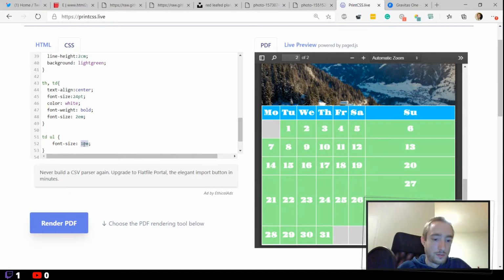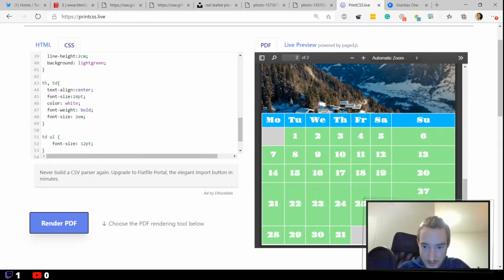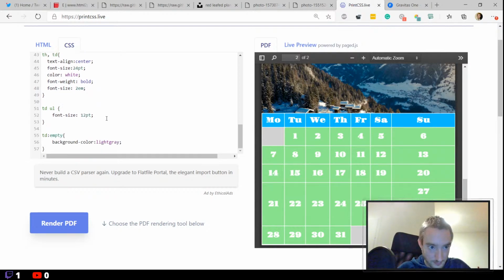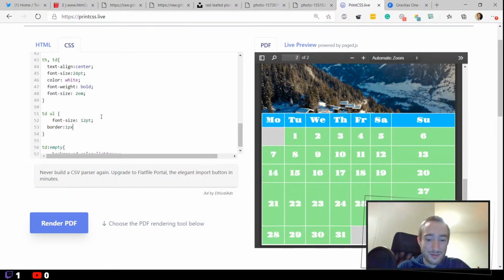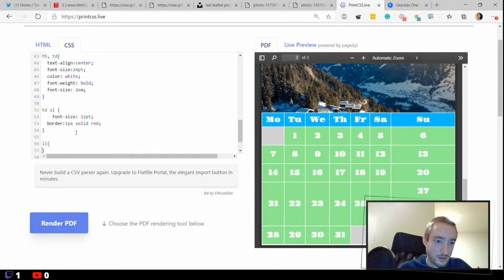As this is 2, this is 1 AM, so let's try it like this. Yeah. So now the text is smaller, we still have the list style type. So let me first debug with the border. Favorite debug method here. Okay, so we have this thing here, and then our list point.